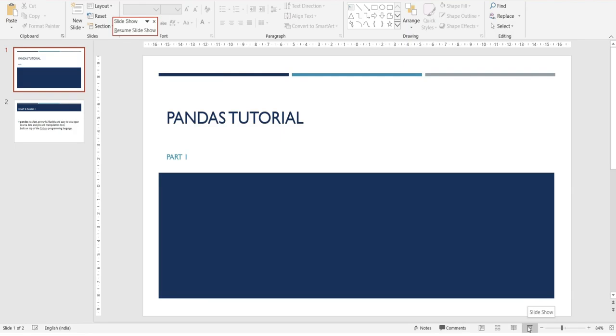Welcome to part 1 of Pandas tutorial. In this video, we will see what Pandas is and how to create a Pandas data frame. We will also see how we can import an external file and convert it to Pandas data frame. So let us see what actually is Pandas.